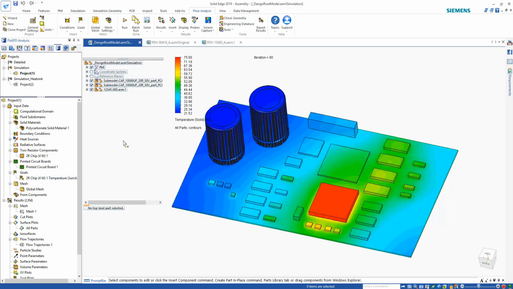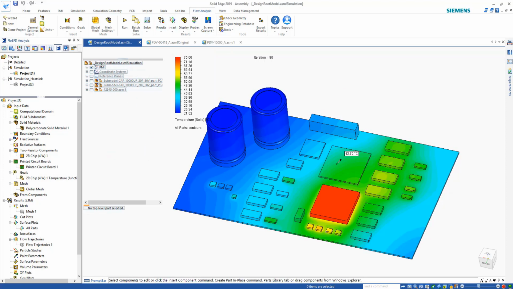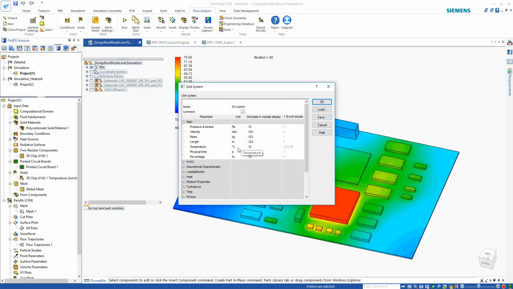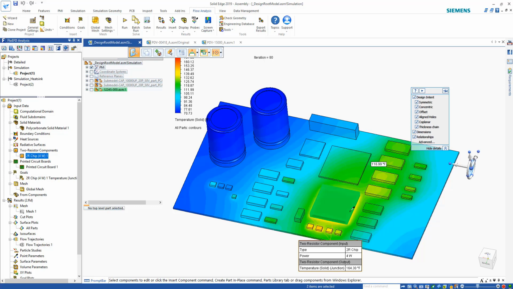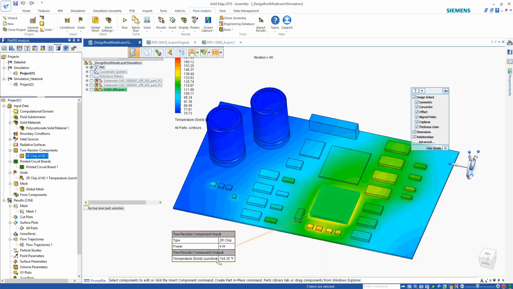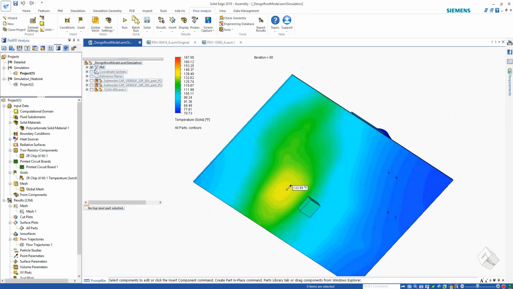A plot of temperature can be seen here with the distinct hotspot on the CPU. The model can be probed to get a feel for the temperatures at any given point. The unit system can be easily changed to move over to degrees Fahrenheit. Clicking on the CPU shows us the junction temperature of 164 degrees Fahrenheit. Spinning the board around shows the hotspot underneath at around 134 F, and all other points on the board as well.